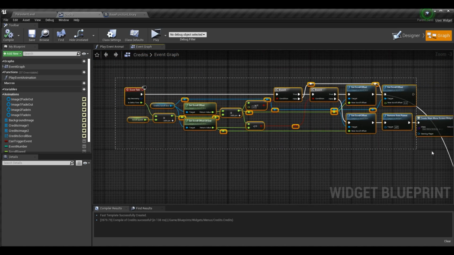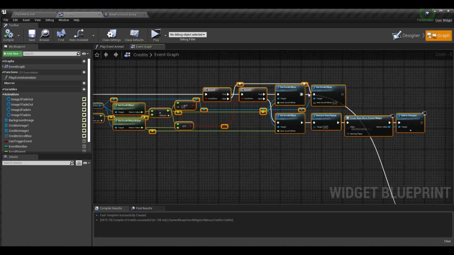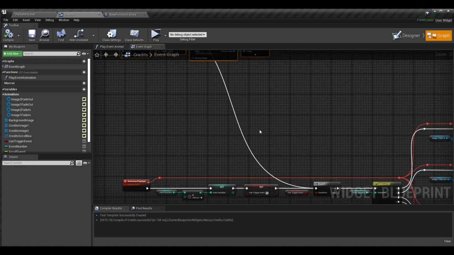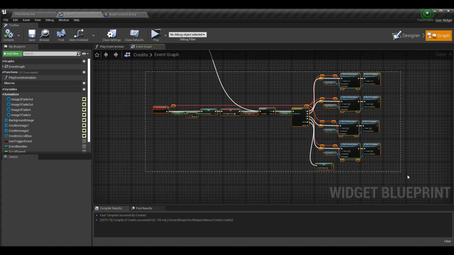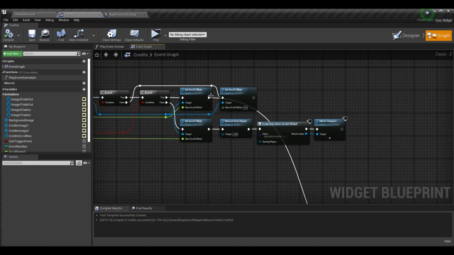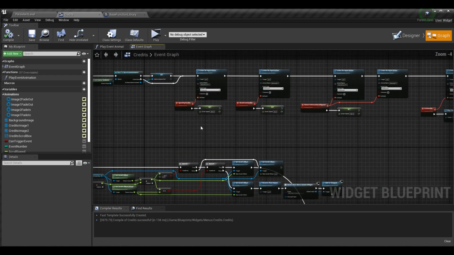Same with everything in event tick, except for this crazy ugly line here. You know how I like to leave ugly lines sometimes so that we clean it up during the episode. So this is what we're going to be adding. That's why this line is going through these other nodes and it's super ugly. Don't worry, we're going to clean it up.